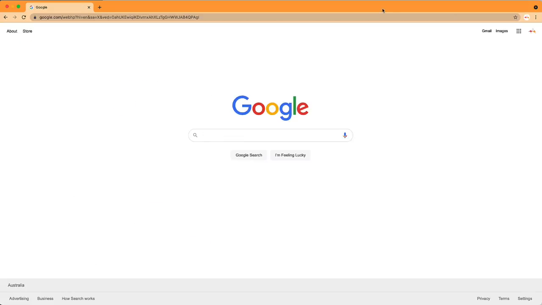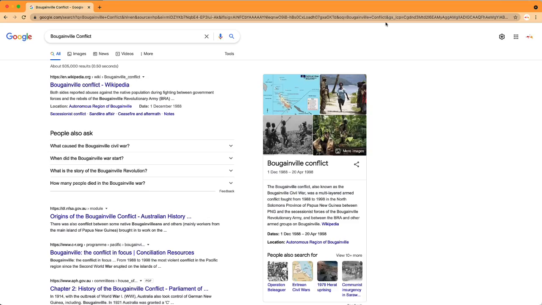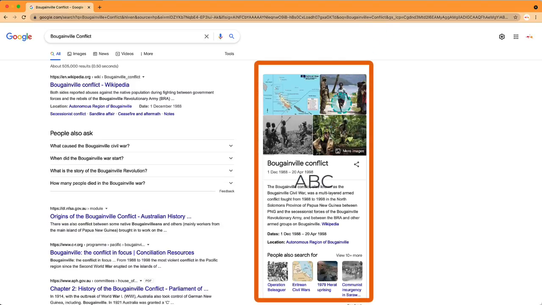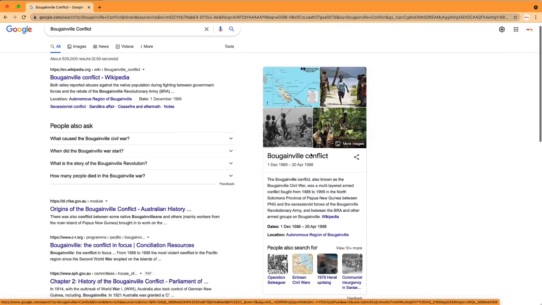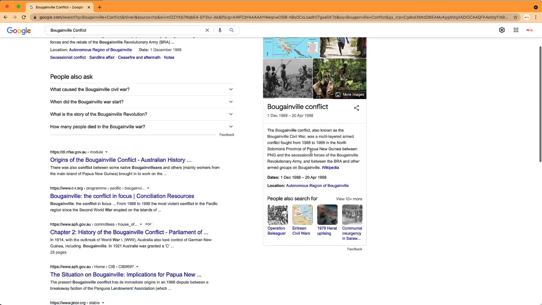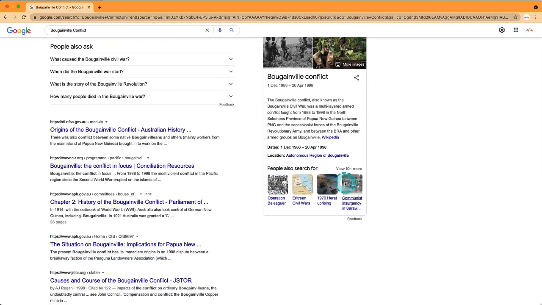Let's try another history search. When showing the results of this search, they also include a knowledge graph. Knowledge graphs show up when you're searching places, things, events, people. You'll not only find information about what you've searched, you'll also see other things that people have searched for around that topic. Let's take a look at another one.